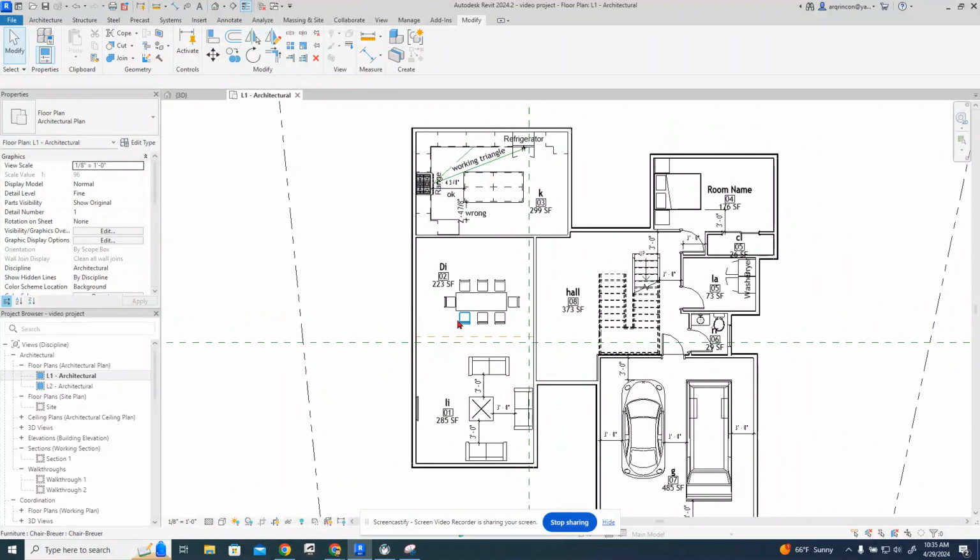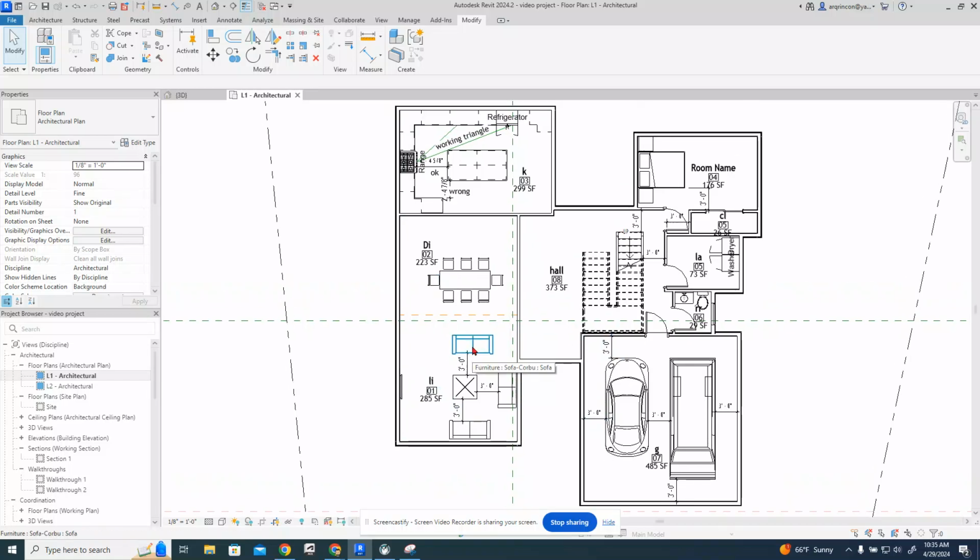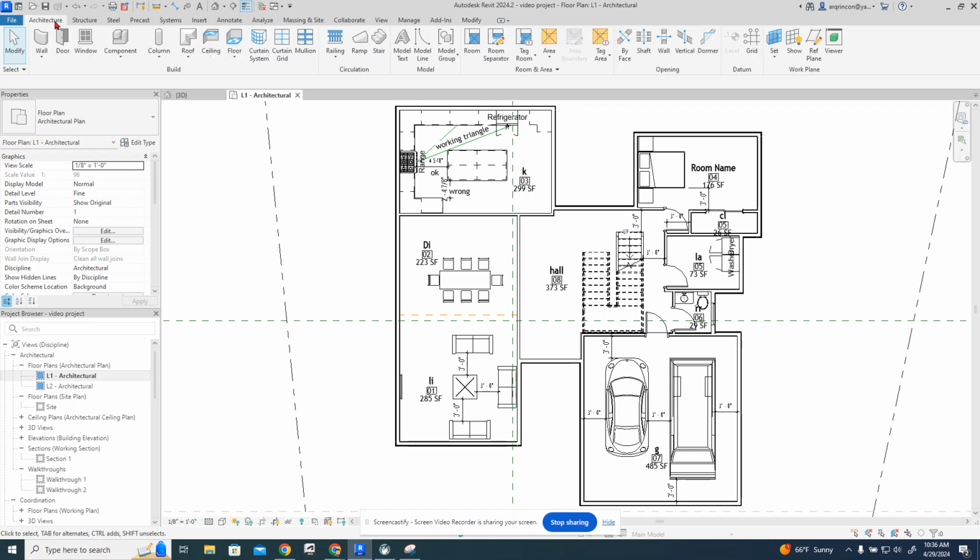Okay, guys, now that we already did the garage floor, now let's do a floor for our living, dining, or the kitchen, or different floors around the house, okay? So let's start here. You already know how to do a floor, so you need to go to the architectural tab.